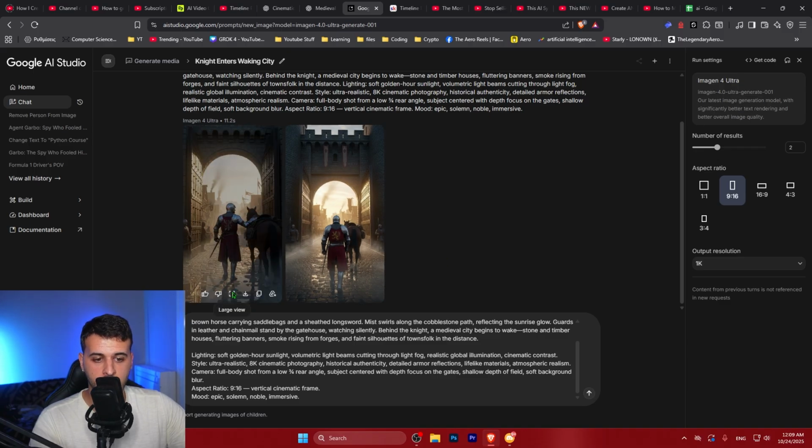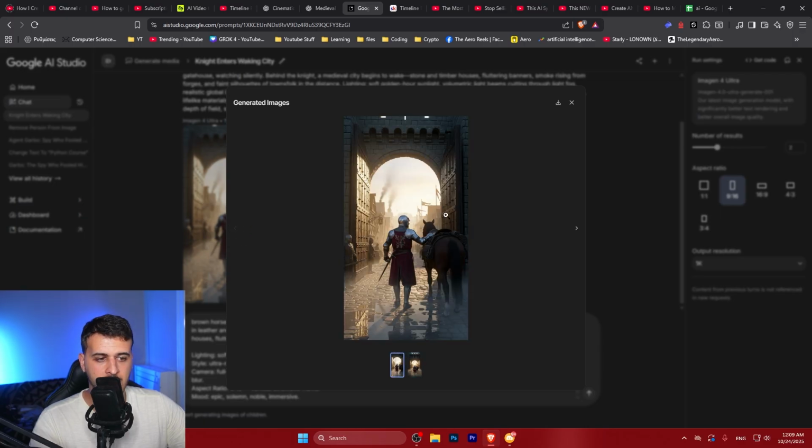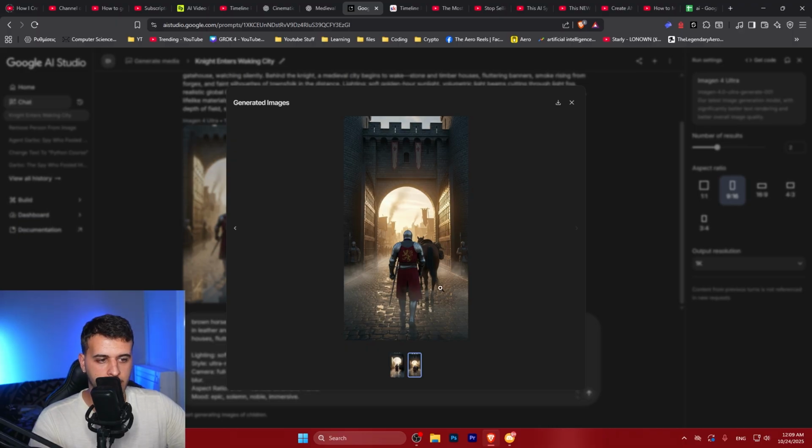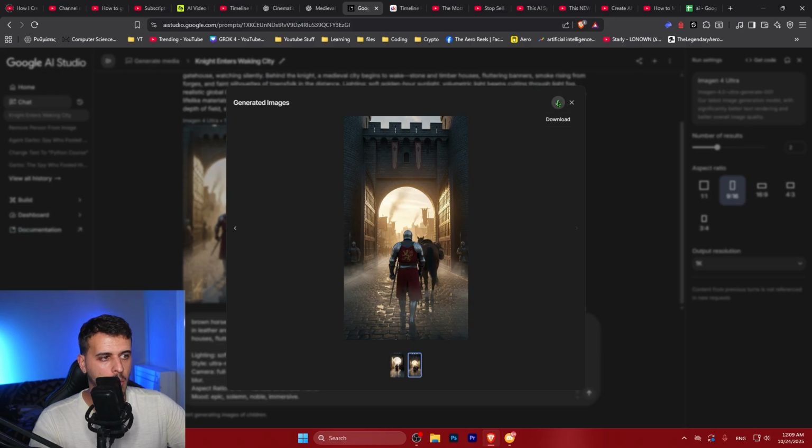So these are the two images. I am not sure which one I like more. I really like this one with the horse, but it has a lot of fog on the downside. However, this one seems also interesting, but I really don't know. I probably will go with this one. So we download the image and we're good to go.